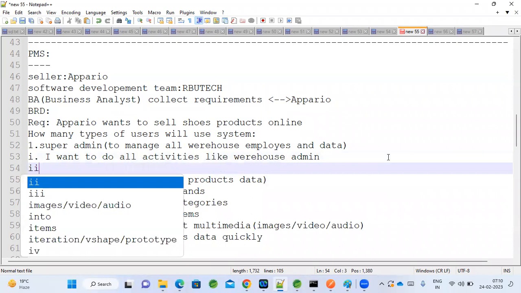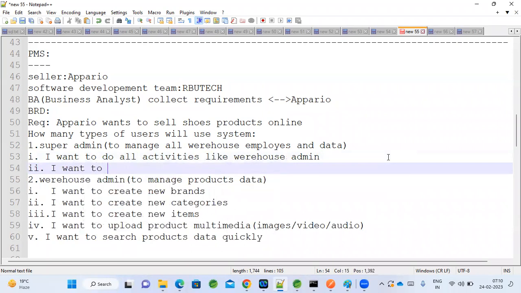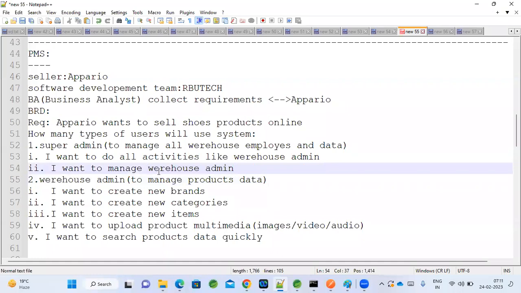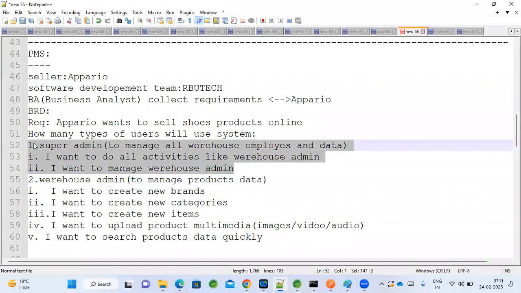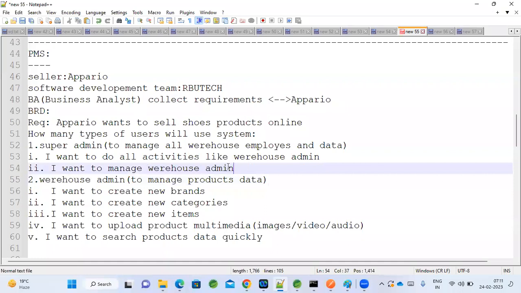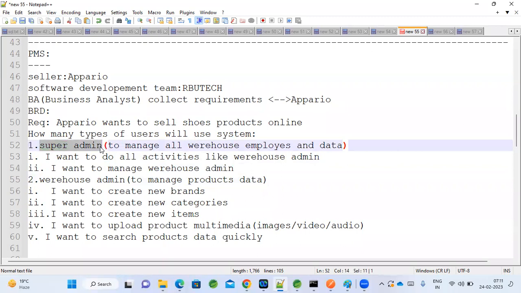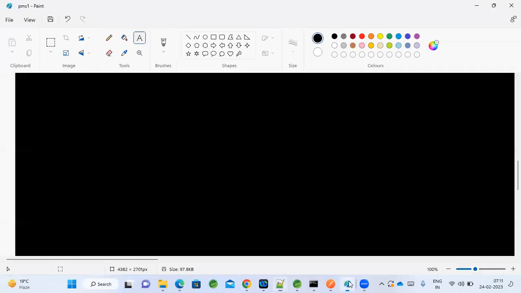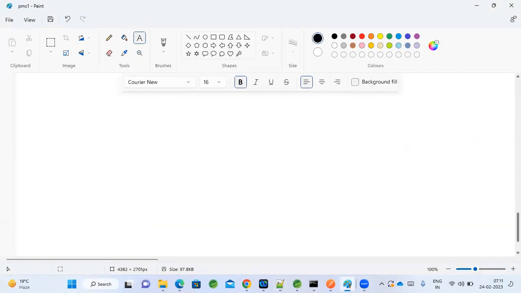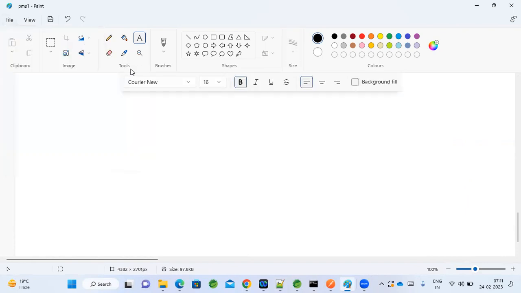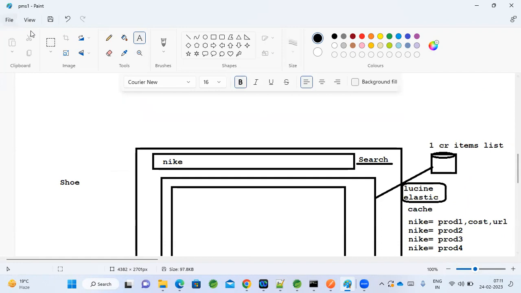And next, I wanted to manage warehouse admins, which means if you want to create login credentials for him, he should be able to create them. If you don't want him, he can disable it also. Those activities I wanted to do as a super admin. Fine. What else did we think? We have raw requirements, right? Not this one.